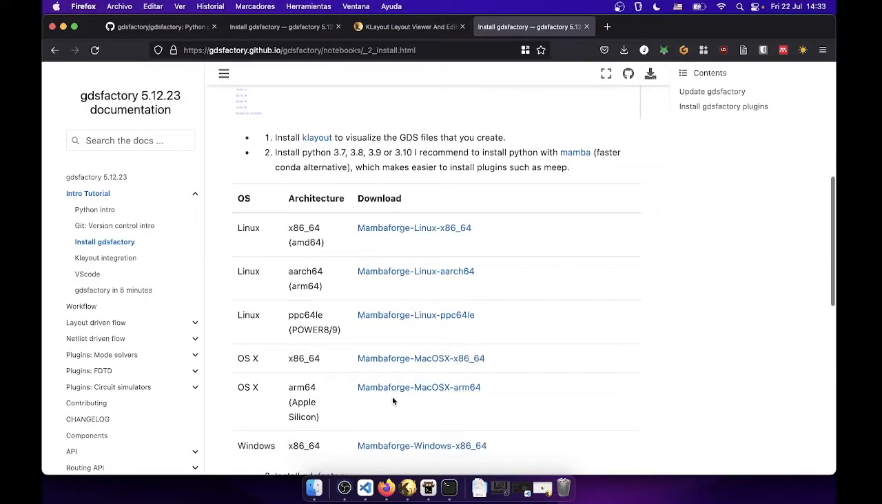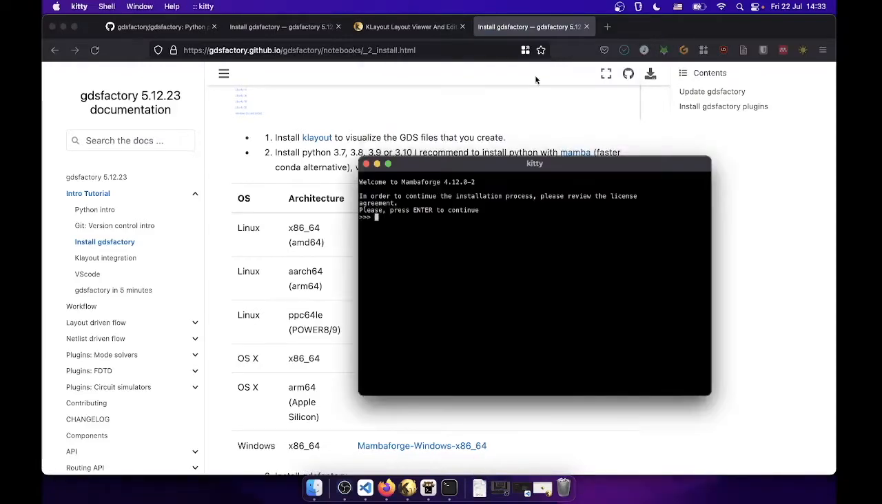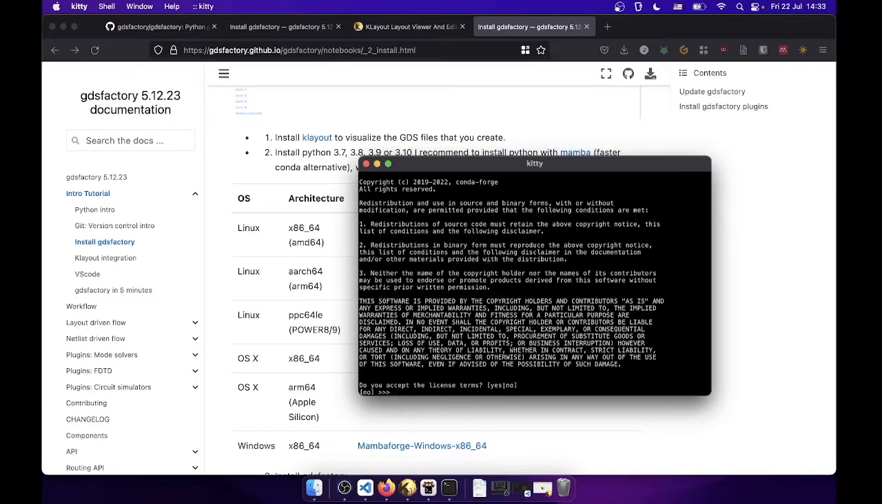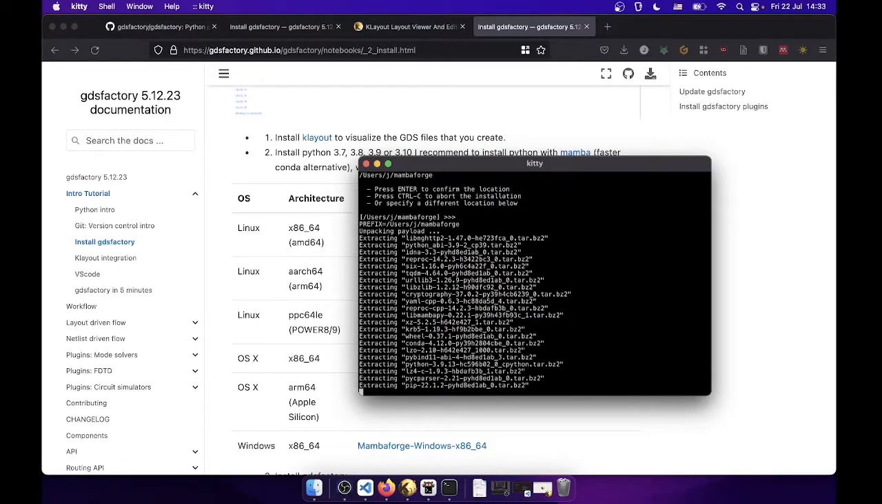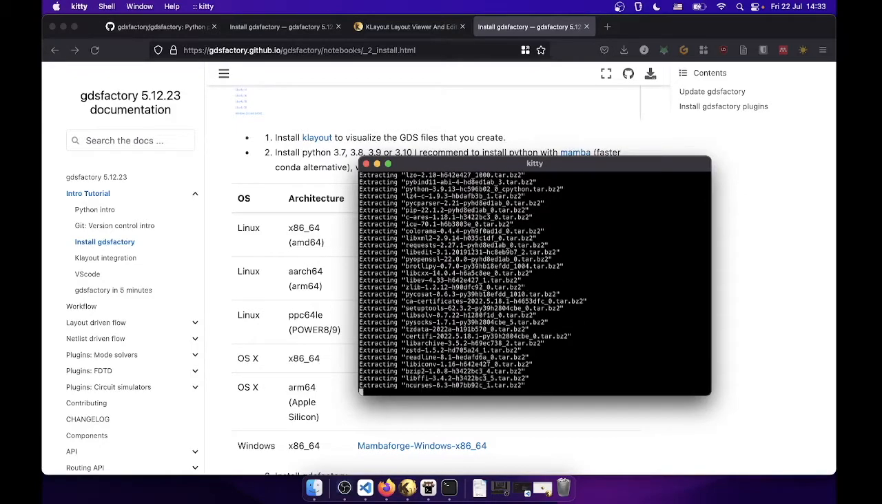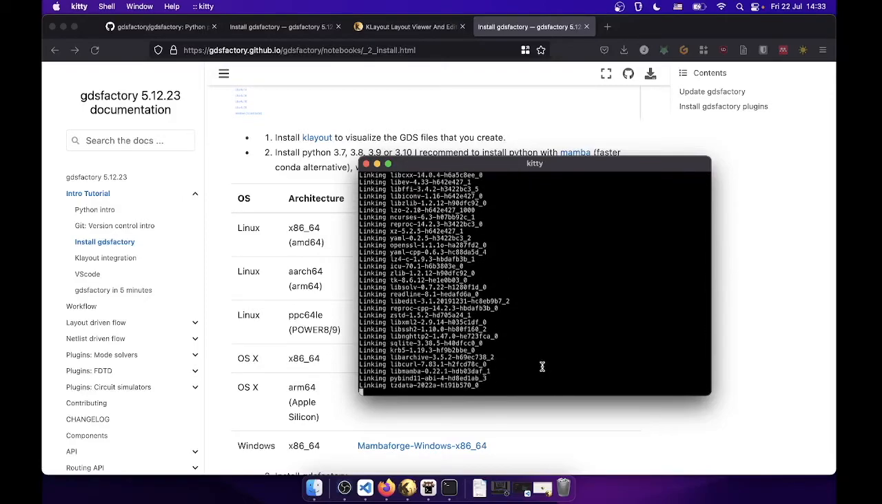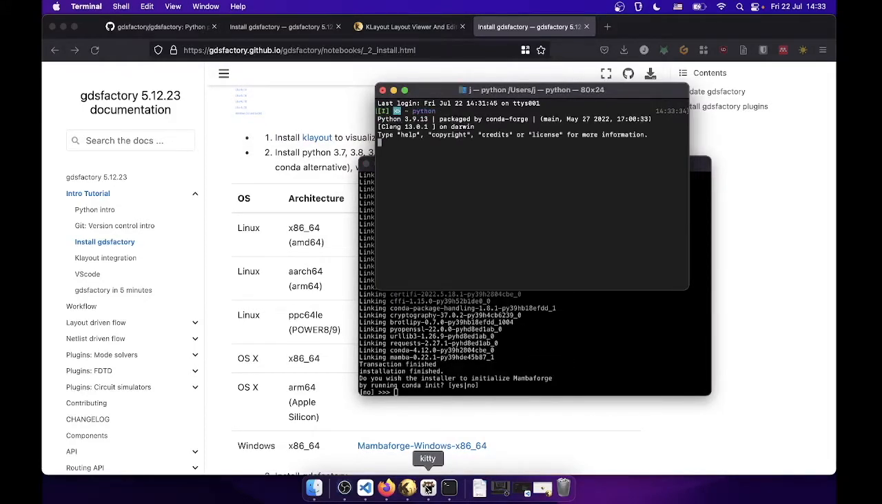So I'm going to download this. I'm on a MacBook M1, so you need to download this Mac OS version. It's very fast. You will accept, use the default install directory, and this is installing Python on your computer. Before I did that, I can go here. You will see Python. Now it's 3.9.